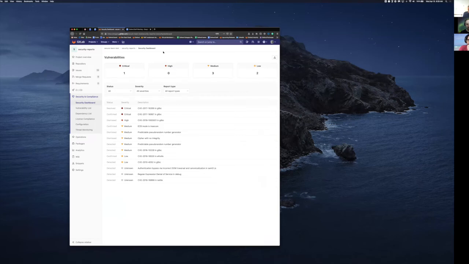Alan and Sebastian and I are going to demonstrate the vulnerability export feature. So you go to Security and Compliance and Security Dashboard, then it shows a list of vulnerabilities, and now you have the ability to export them to CSV. So I'm going to click the Export to CSV button.